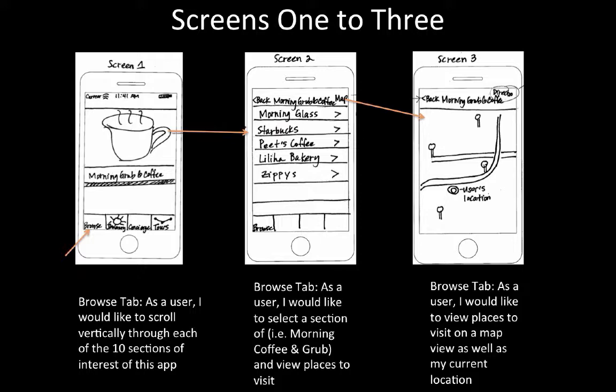So what's happening in screen 2? Notice that the user has selected the morning grub and coffee from the collection view. The app opens up to a table view screen, right? A table view screen, listing down coffee shops and other breakfast venues that are near the user.